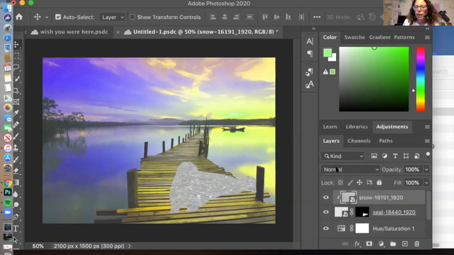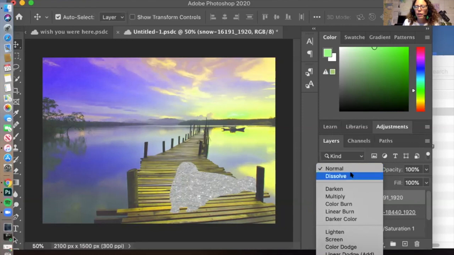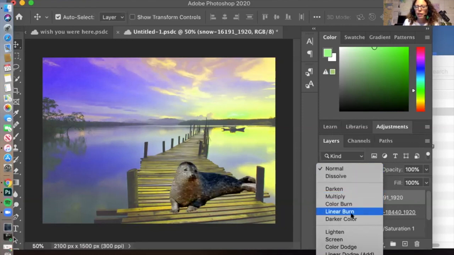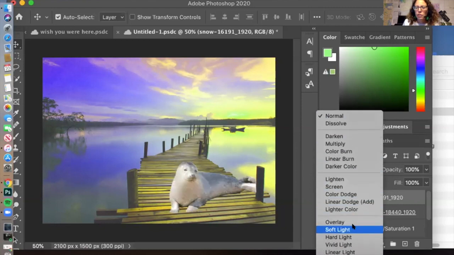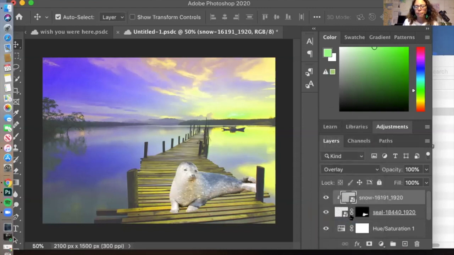So I'm gonna do it here again. I click, I make sure I'm on the snow layer, normal, and then I choose the different modes. So I'm gonna go to this overlay. I like the overlay. And I can make the layer more translucent by reducing the opacity. The opacity right now is 100%, which means pure color, but now I'm gonna make it more translucent. I'm gonna reduce this, and you see how it can disappear or just look very subtle.